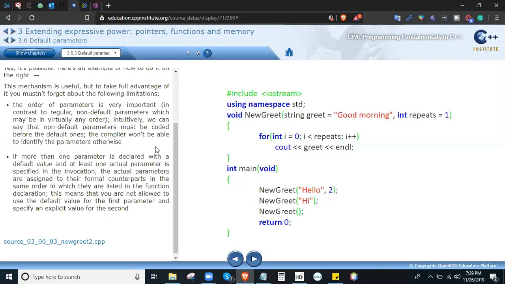If more than one parameter is declared with a default value and at least one actual parameter is specified in the invocation, the actual parameters are assigned to their formal counterparts in the same order in which they are listed in the function declaration. This means that you are not allowed to use a default value for the first parameter and specify an explicit value for the second.